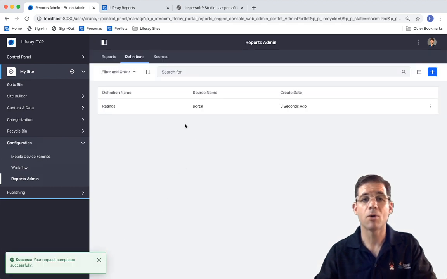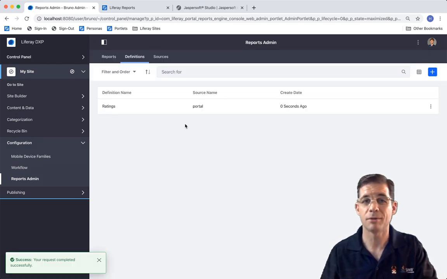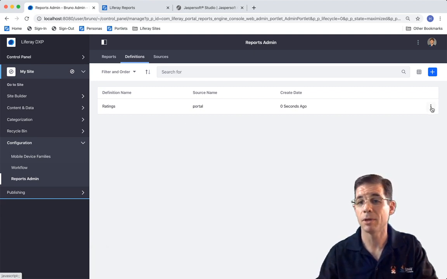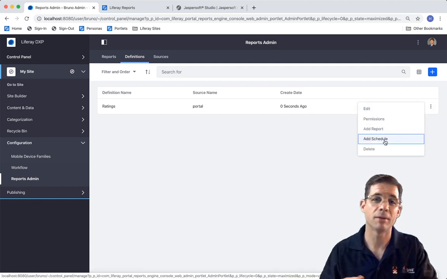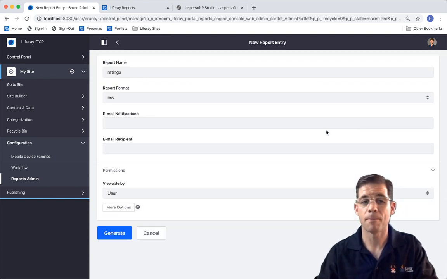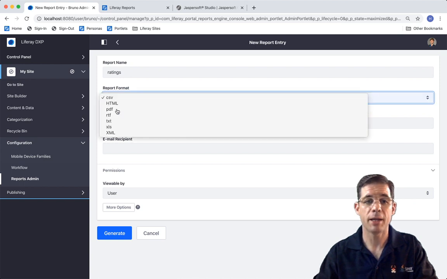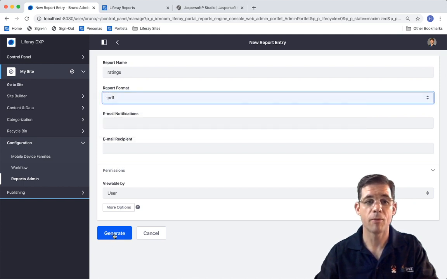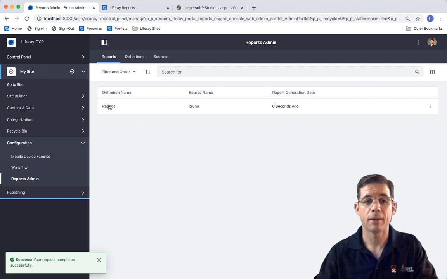Now at this point, all I've done is I've saved the definition, and I need to actually run the report. I can either do it on a schedule. Click on the ellipsis over here. You can add a schedule so that this report can be run hourly, weekly, what have you. Or you can just run it now, and that's what I'll do. I'll click Add Report, and I will pick PDF as my output format, generate, and it was successful.